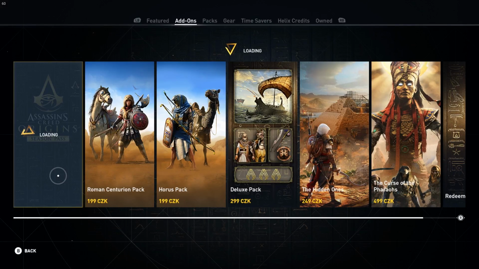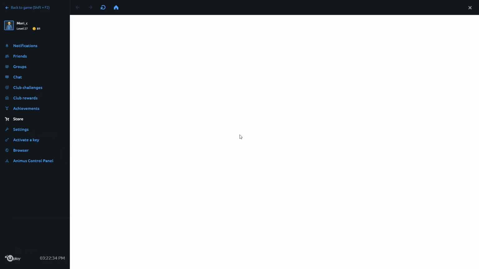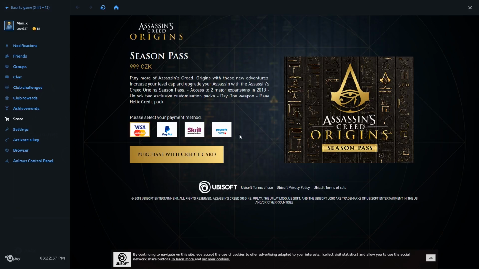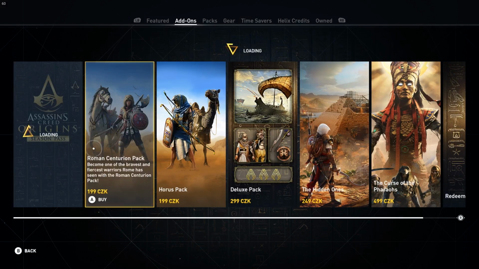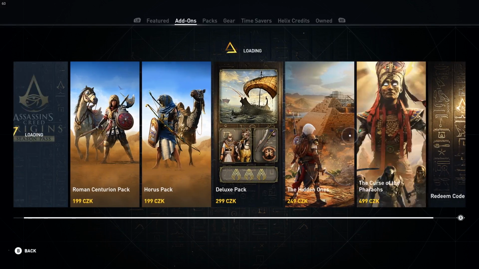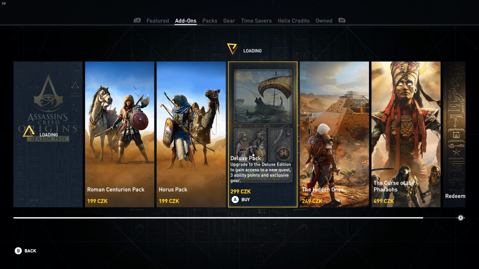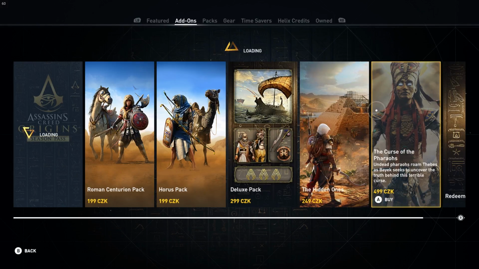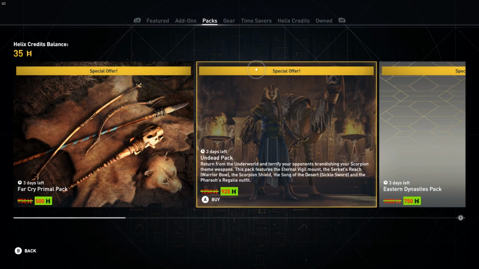Let's just go and take a look if it's gonna do what I think it's gonna do. It's opening the Uplay overlay. I don't know if you can see that. Yeah. Access to 2 major expansions of 2018, 2 customization packs, day 1 weapon, and base Helix pack. So you get all of what's here. I don't think you get the deluxe pack. I don't know if there's gonna be more DLC. If not, then probably just get the DLC. I heard that the Hidden Ones is pretty damn good, and the Curse of the Pharaohs just goes kind of out of the window with fantasy stuff.